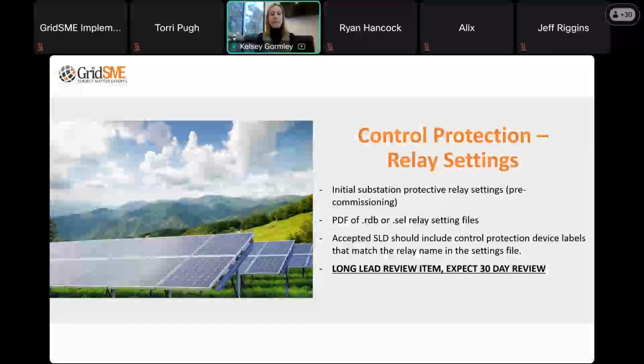This is pre-commissioning settings. So like I mentioned previously, you have to have them in a PDF format. They cannot be in .rdb or .sel relay setting files. They have to be PDFs. They have to match what is on the accepted single line and 3-line drawings for control and protection devices. So we have to have corresponding settings files that go along with all of the protection devices that are listed on that drawing.